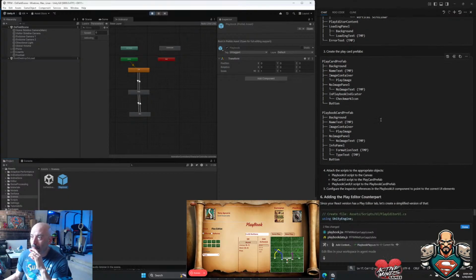Attach the scripts to the appropriate objects. Playbook UI scripts to the canvas. Playbook card UI scripts to the play card prefab. Configure the inspector references in the Playbook UI component to point to the correct UI elements.